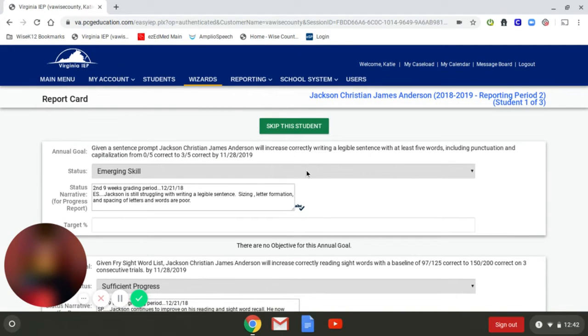So this is the page you see after you click Continue and you select what students you want to work on. I've only selected 3 right now, so it's going to give you the kid's name, the reporting period, and student 1 of how many you selected. You can skip this student, but I don't necessarily do that.